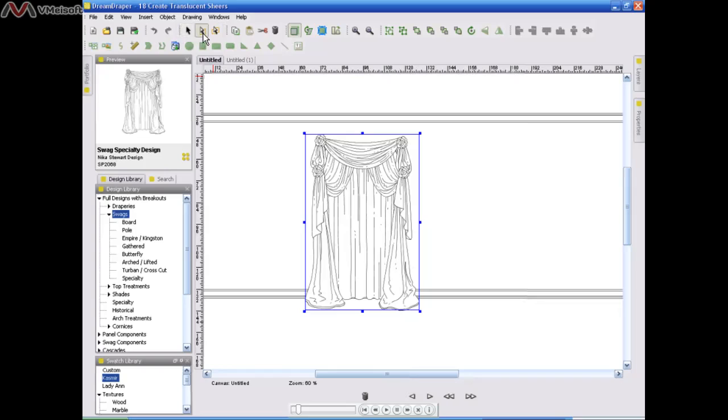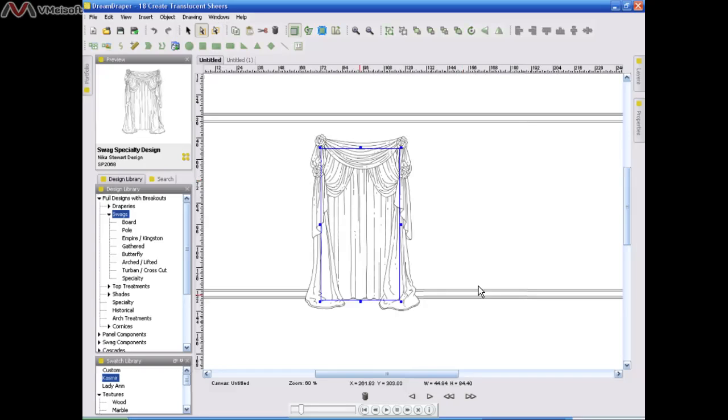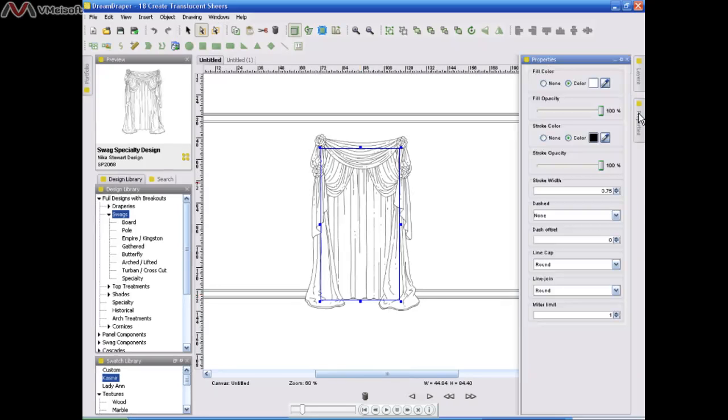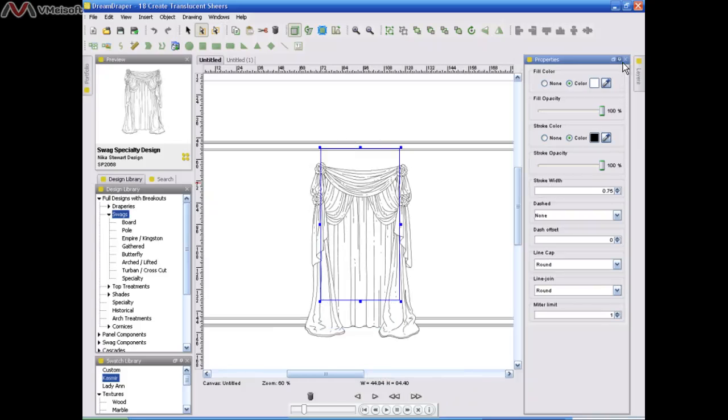Now that I've switched arrows, the next thing I want to do again is click away so that nothing is highlighted. Then I can come in and select the object that I want to work on, and in this case it's this panel right here in the middle. Now I'm going to click on my properties box, and I want to keep this out, so I'm going to click on the push pin and stick that to my menu.